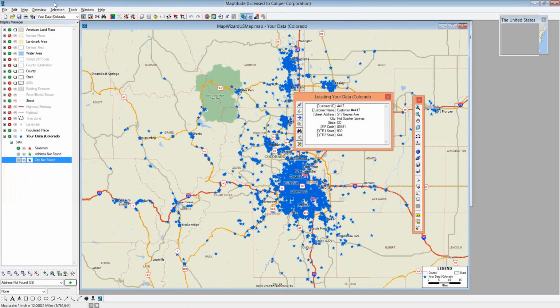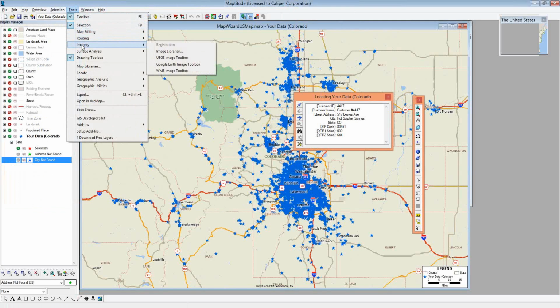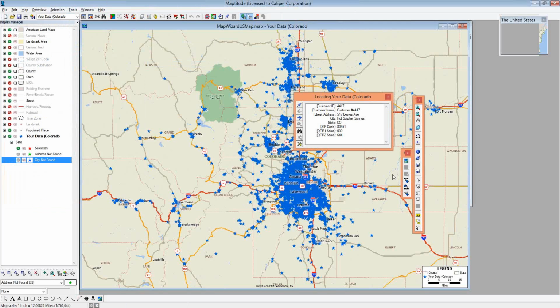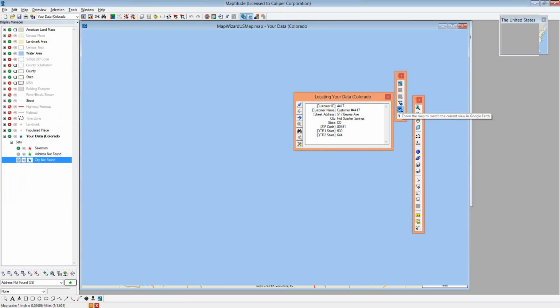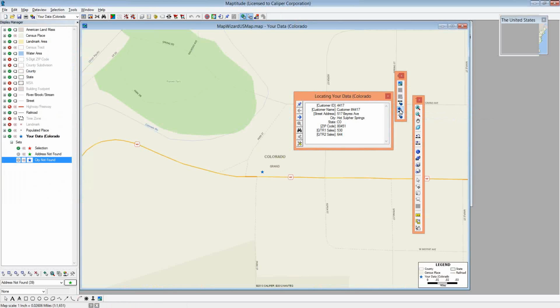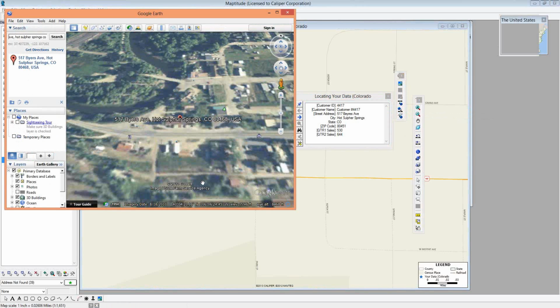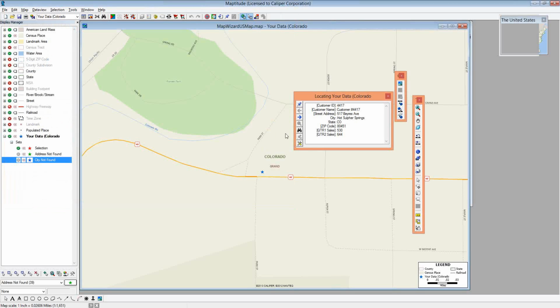So if I go back into Maptitude and I go to the Tools menu, choose Imagery and my Google Earth toolbox, this toolbox has a very helpful tool that will allow me to make Maptitude zoom to the same view as Google Earth. So what this is doing is it's actually zooming me to where the map is in Google Earth. So I can see here, let me turn my road labels on, that I'm at Byers Ave, and this is Moffett Ave here, and I can kind of see where the road curves around and find the similar location here on my screen.